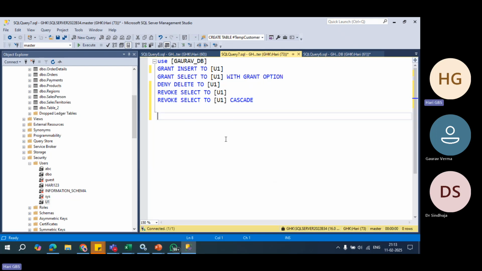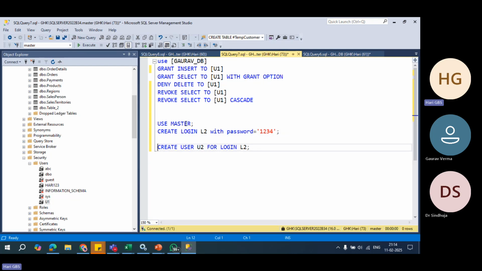So if you are granting, for example, let me grant a command. Just a minute. We already granted U1 some permissions. I'll create one more login. Create login, login name is L2 with password equal to 1234. Then create user U2 for login L2. Whenever you are creating a login, you should be in the master database. And whenever you are creating a user, you should be in the respective database. Done. So I'm creating L2 and U2.